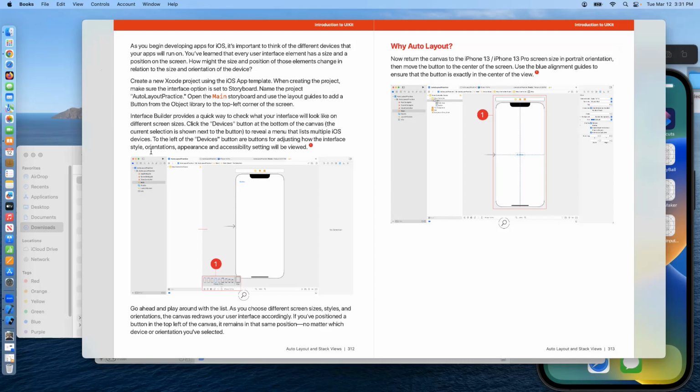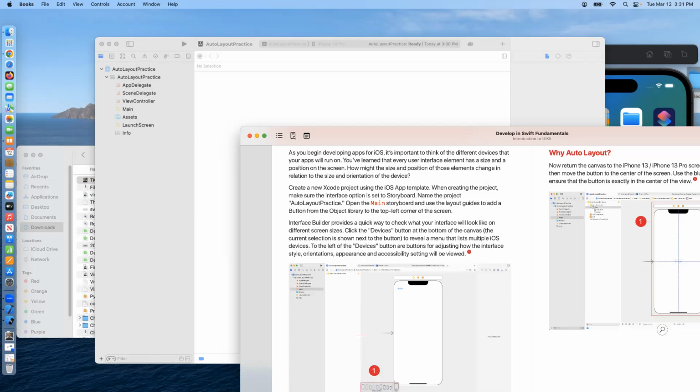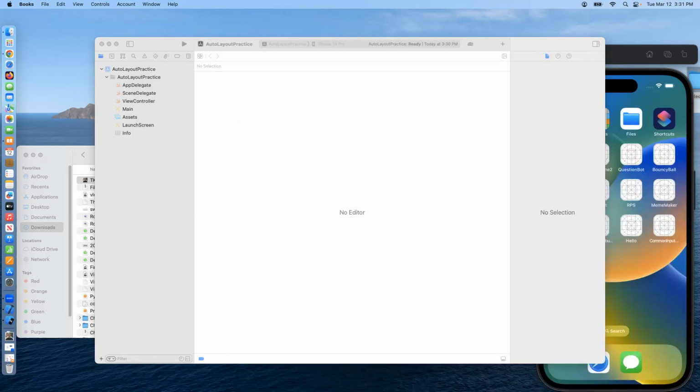So we got this built now. And I want you to notice here, they're saying click the devices button at the bottom of the canvas to reveal a menu that lists multiple iOS devices. And it says to the left of the devices are buttons for adjusting how the interface, style, orientations, and appearance will be viewed. So I'm going to show you that little piece here. I'm going to go back over to Xcode. Maybe you've seen these already and have even tinkered with them. That's entirely possible, and if that's the case, I'm glad you did.